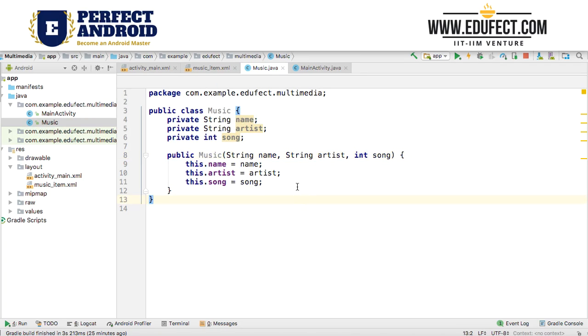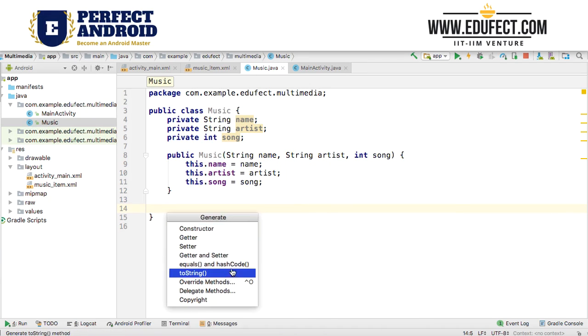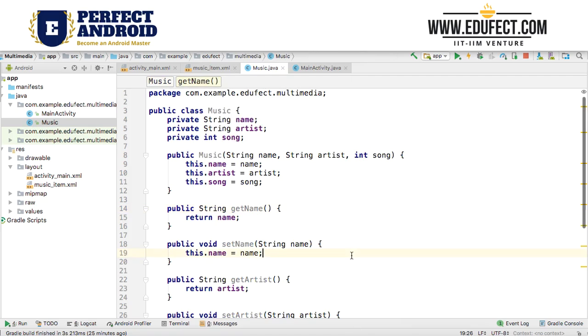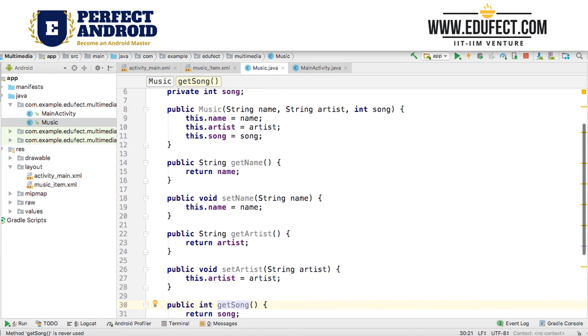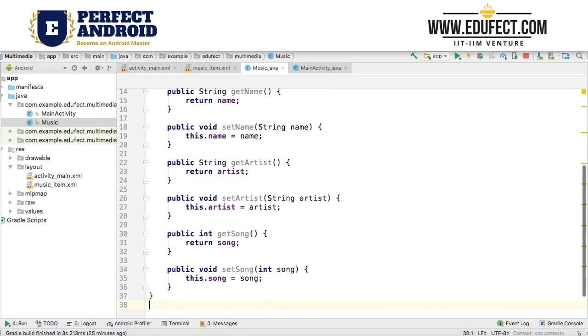We will also generate the getters and setters. Instead of typing it, we can just go to generate, getter and setter, and generate the getters and setters. Getters and setters help us to get and set the value. Because these fields are private here, we cannot directly access them. So the standard way is to define getters and setters, which is what we have done here. So we have defined the getters and setters for all the three fields. With this we have defined our Music class.